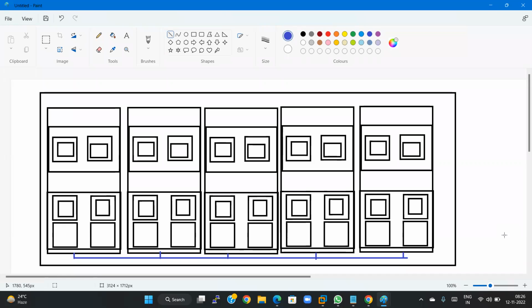So I hope you understand the infrastructure. Any doubts here, guys? Do you have any doubts?